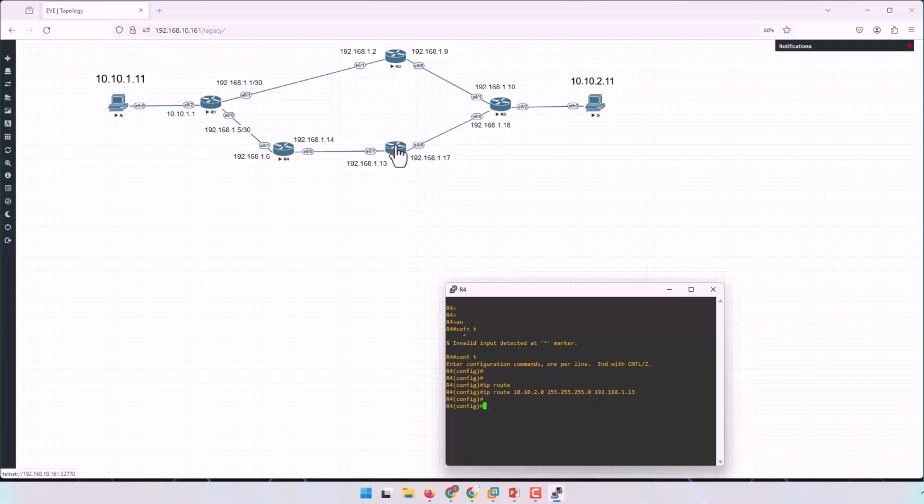But let's think about the reply. When the router replies back here, this router doesn't have any information about this IP. Then let's configure that one also. IP route 10.10.1.0 with 255.255.255.0, 192.168.1 dot, of course, this IP address 5.